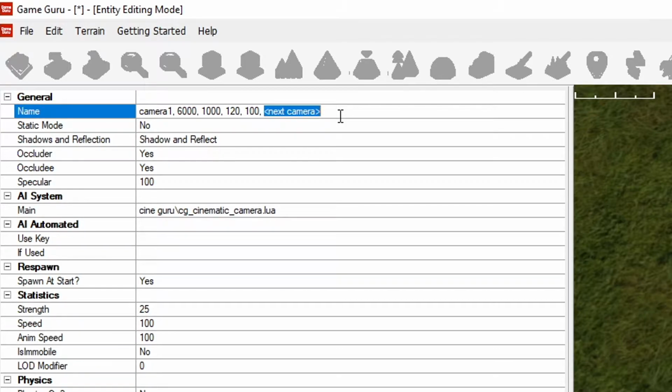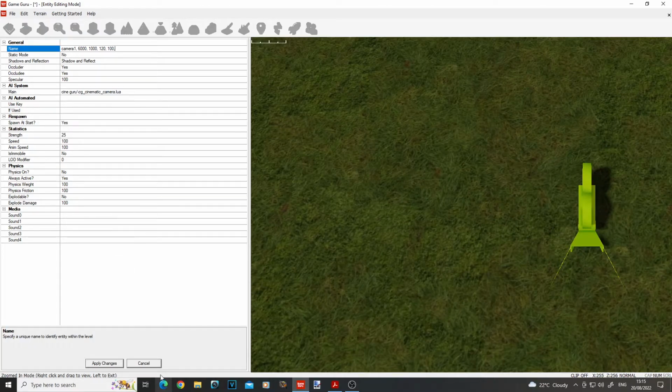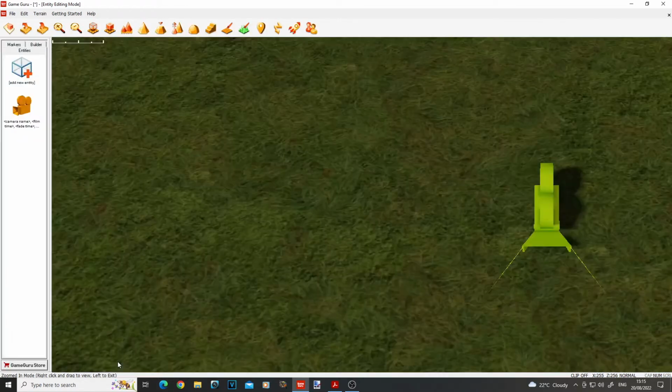We'll leave that blank for now. In fact, we can actually delete it altogether. The script is smart enough to recognize if there's nothing after that final comma, it will just ignore it and move on. So let's click Apply Changes.